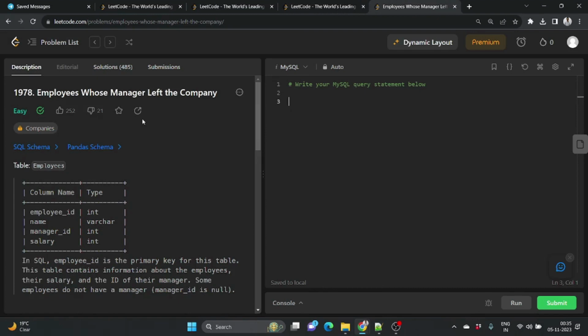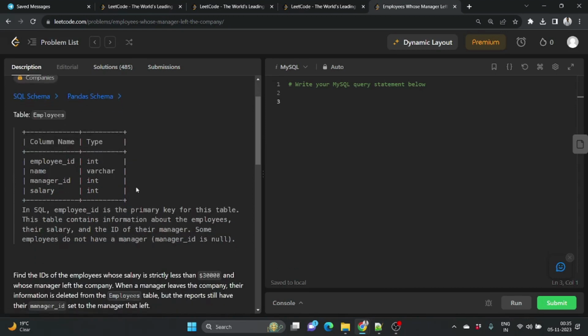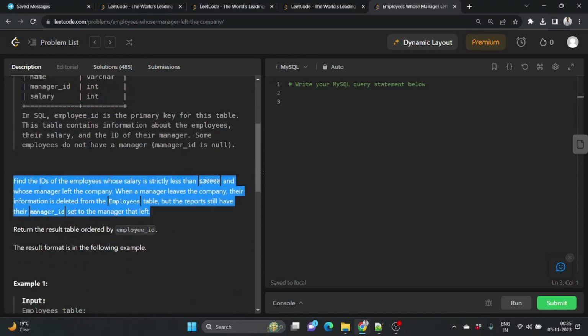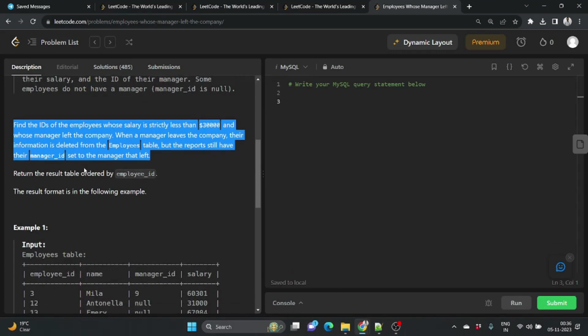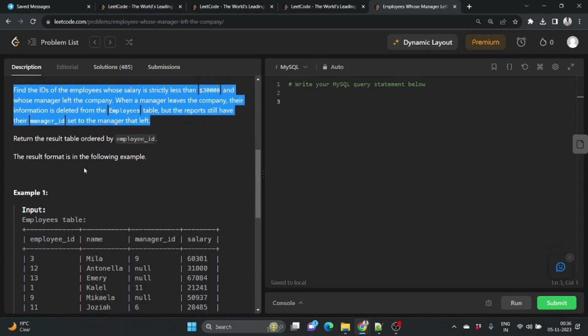Okay, now move on to the next question. ID 1978, employee whose manager left the company. So we have a table employees with these column names. We need to find out all the employees whose salary is strictly less than 30,000 and whose manager has left the company. So when a manager leaves the company, their information is deleted from the employee table, but reports still have their manager ID set to the manager that left.